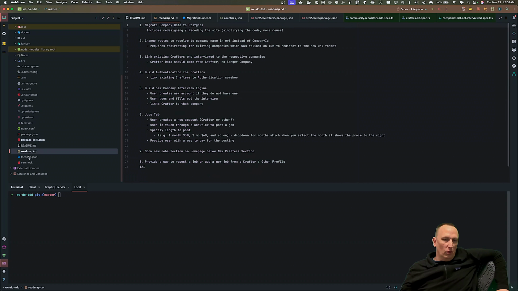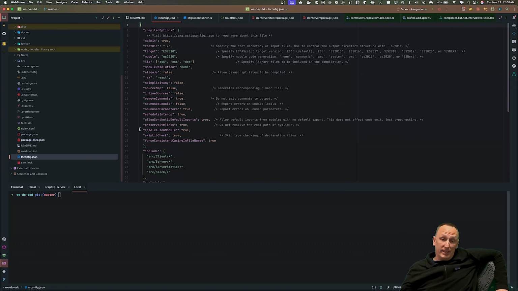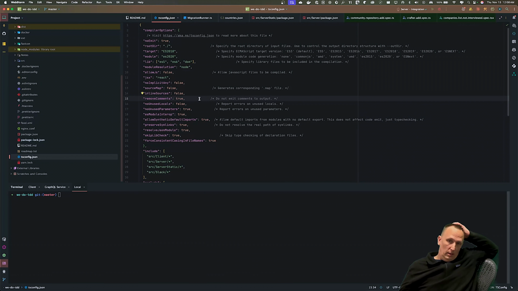What's this, roadmap? Just some ideas I had at a certain time. tsconfig is for the compiling of TypeScript to JavaScript, which is what you have to do to run in the browser. So this is tsconfig. So yeah, that's that, and that's pretty much it.